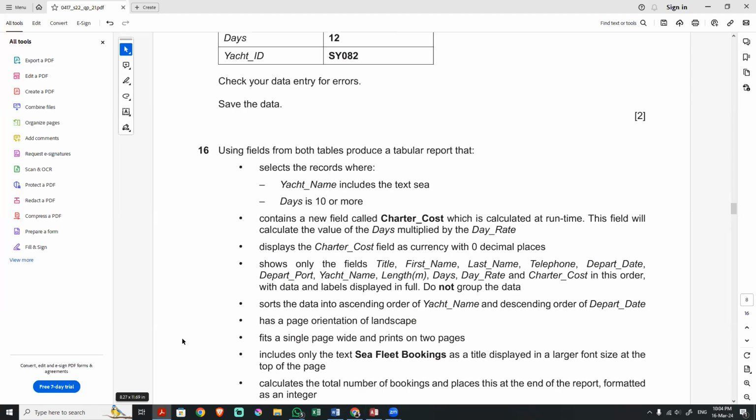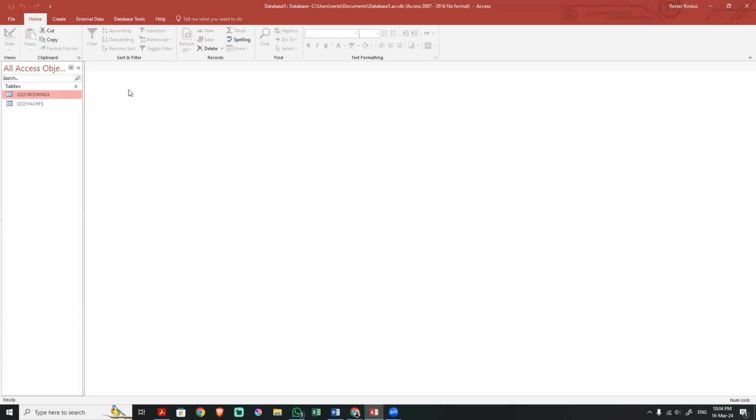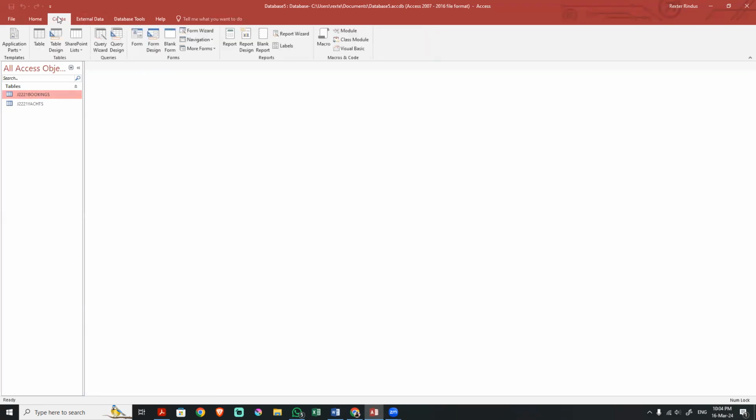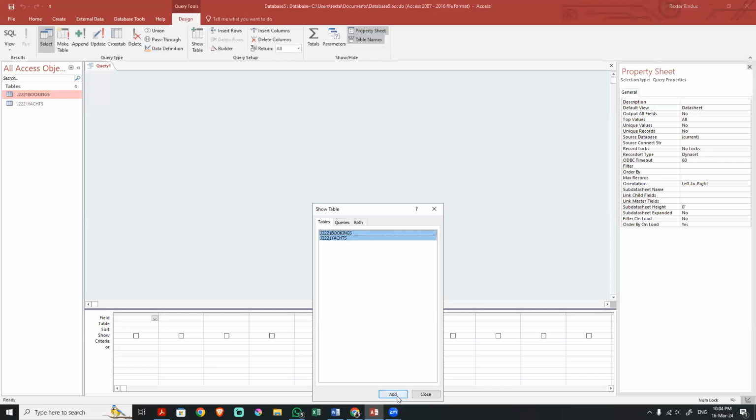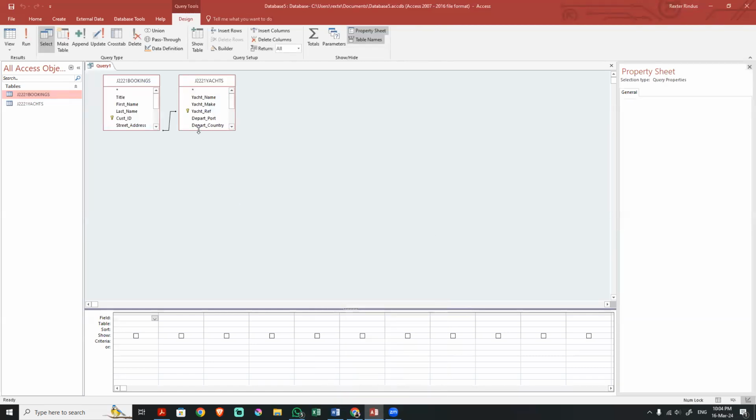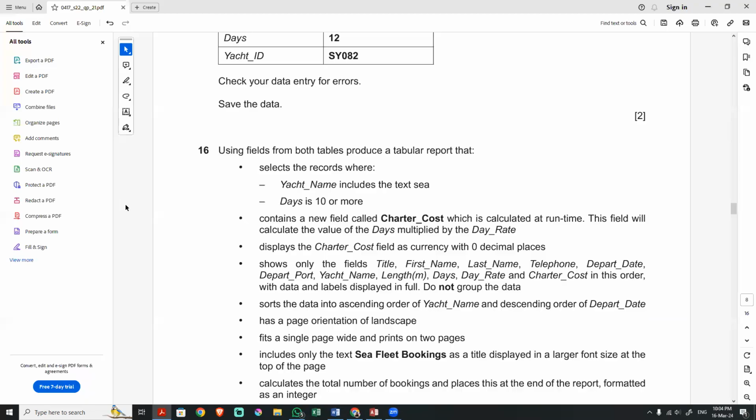Then they said to create this thing using a field from both tables. So you have to close this thing here. You go to the create, and then you go to the query design. Highlight everything so that you can see it. I'm going to show it.